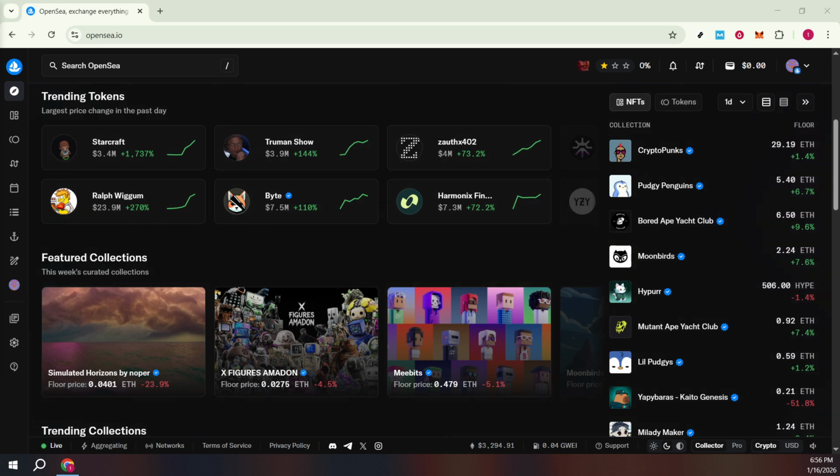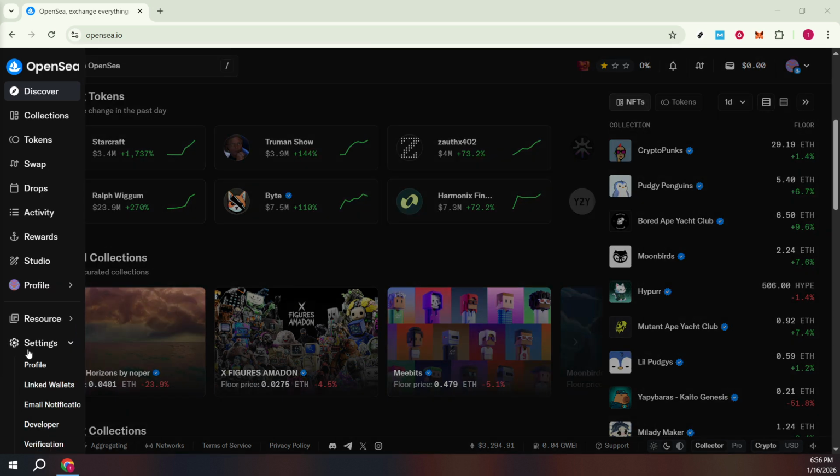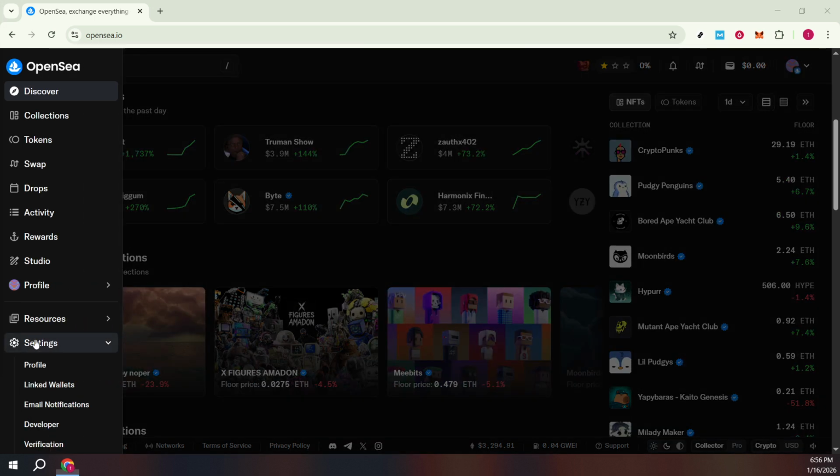Keep those secure. Once the site loads, look to the bottom left of the screen for the settings option. It usually appears with a small gear icon. Go ahead and click settings. This is your main hub for updating everything related to your profile and preferences.